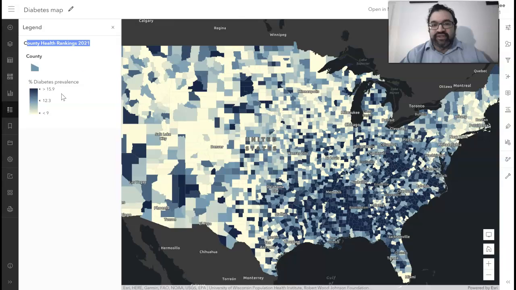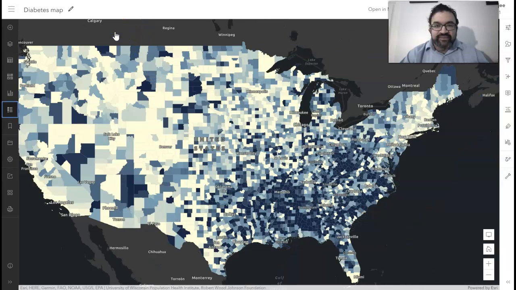So for the percent diabetes prevalence, the darker blue is equivalent to higher prevalence of diabetes, whereas the lighter blue, or just the lighter colors, is less than 9%. So we can use this color schema to try to interpret and read some of the local level. This is where the power is in mapping: not only can you get a bird's eye view of a geospatial depiction, but then you can zoom in and take a look at what's going on at the local level.